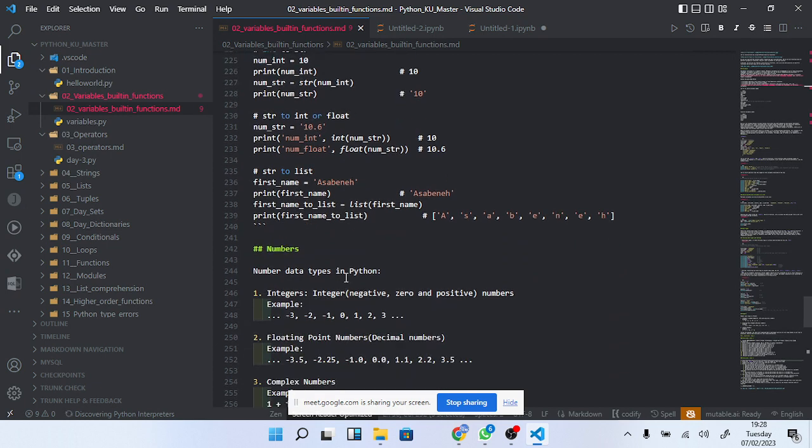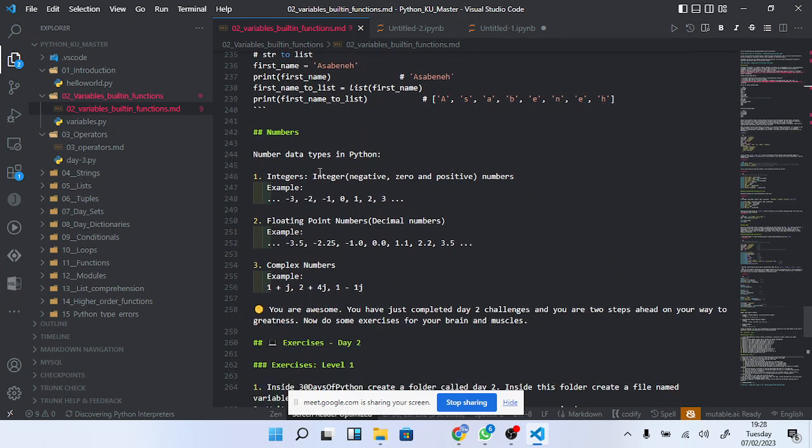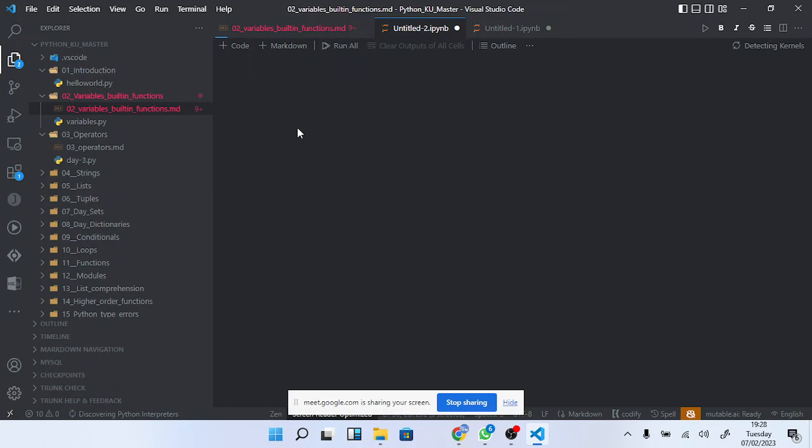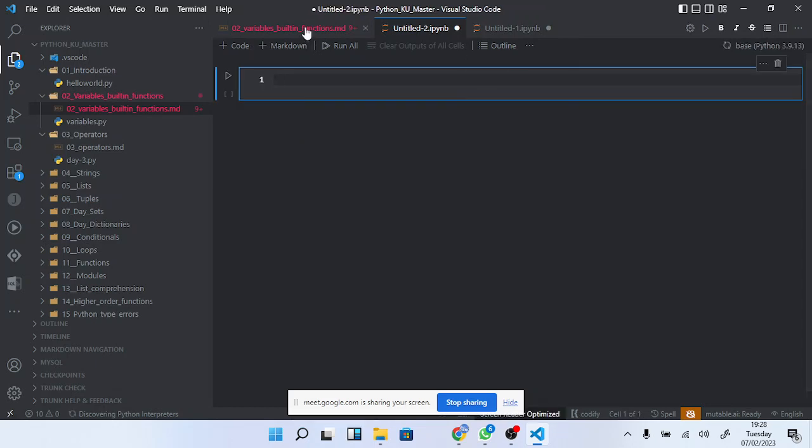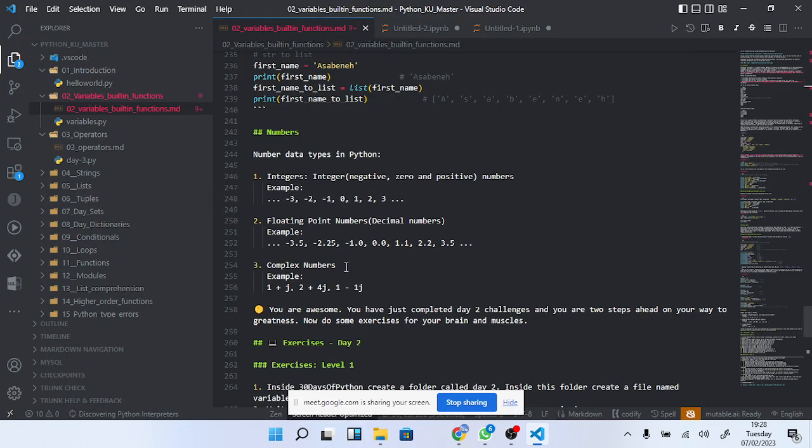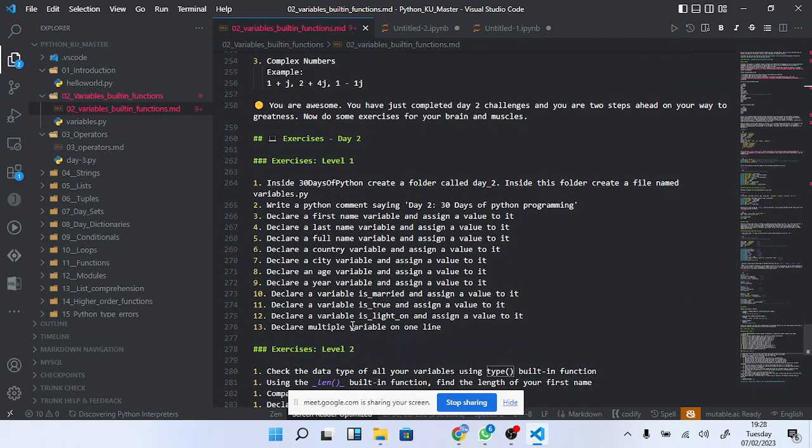And then we said in markdown files we can write notes. What I'm trying to display here is a markdown file where you can see there are several notes.